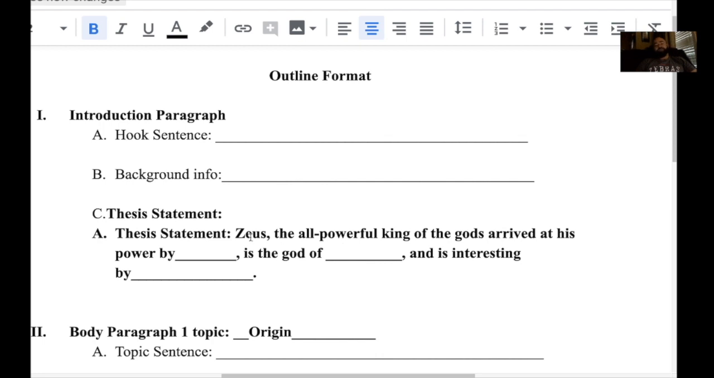Let's say I have Poseidon, the sea god. I'm just renaming that. It's kind of an epithet sort of deal, if you understand what that means. It's a renaming of that person in an attributing way. And then how he got his power, that's origin. He is the god of, that's his job, and then what is interesting about what he did.